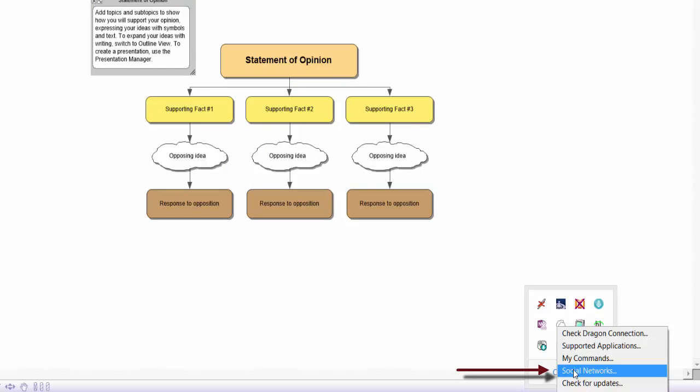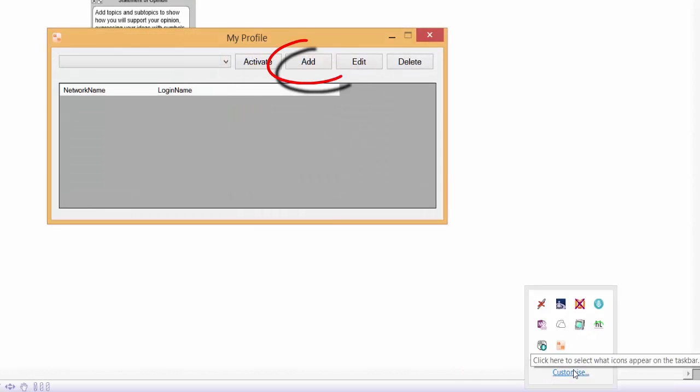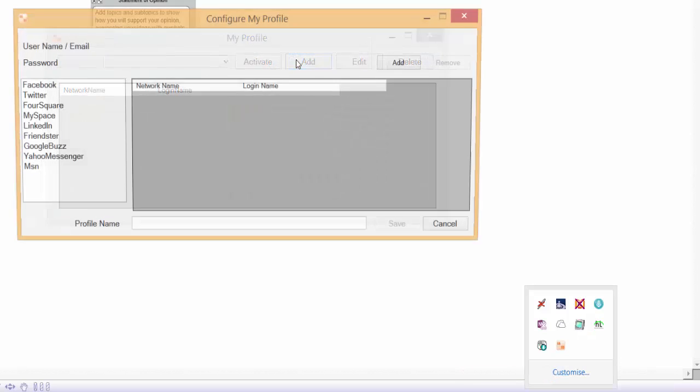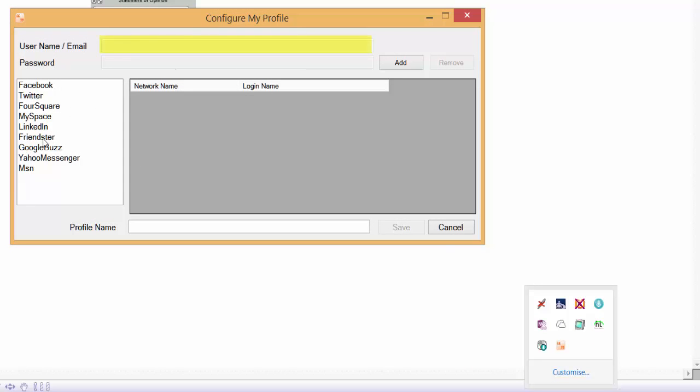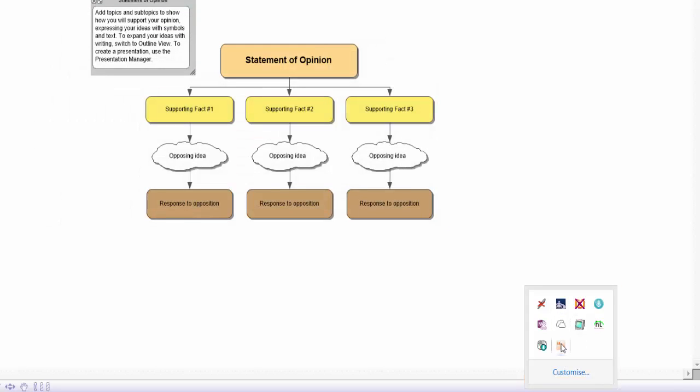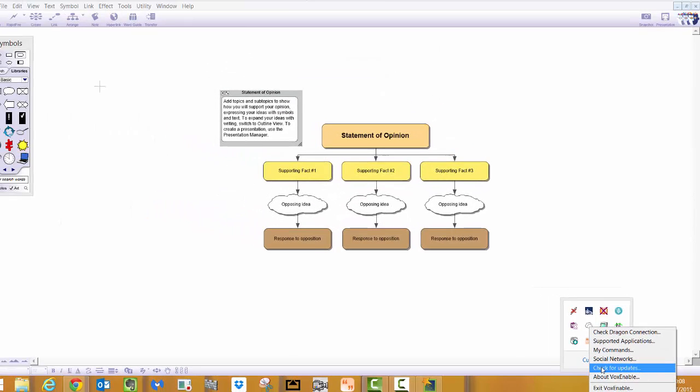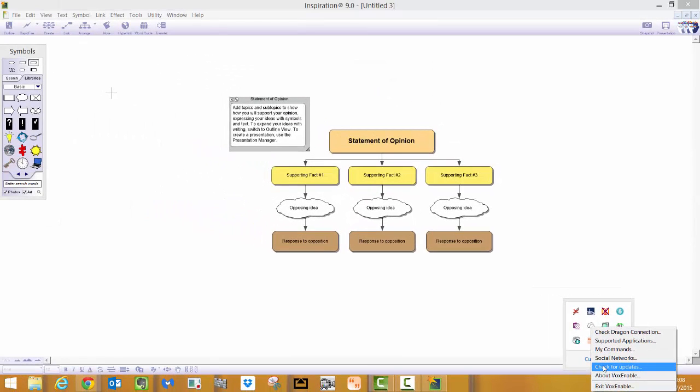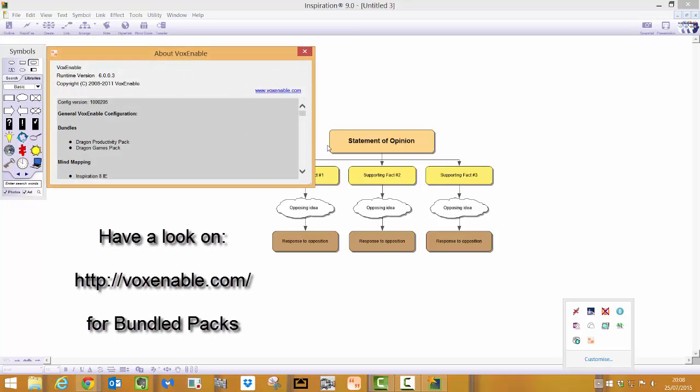If you're a Twitter or even a Facebook person, then this would be great for you. So if I click add, there's a list here. You left click on the one you want, and then obviously you add your username and password and click add, and then you can log in using VoxEnable. Don't forget to add your profile name as well. Also, if I do a right click, it gives us an option here for check updates, and that will check for the latest updates, and about VoxEnable, telling you the version and the bundles I've got there.